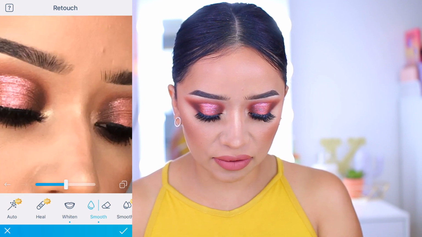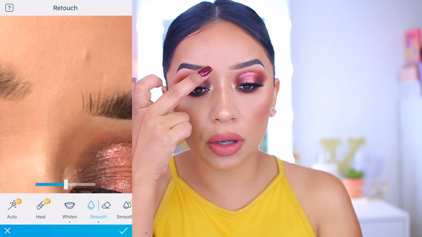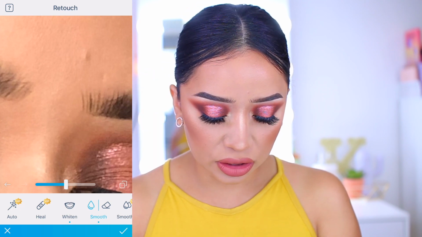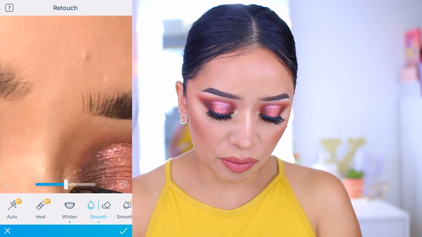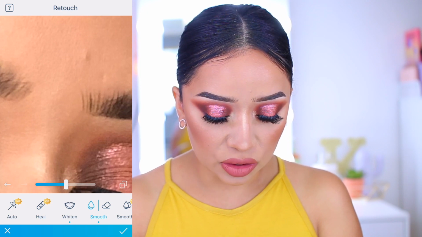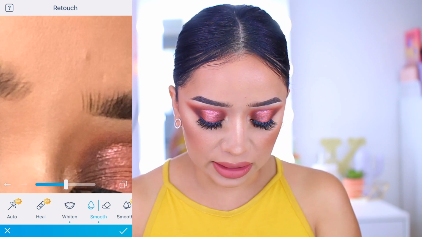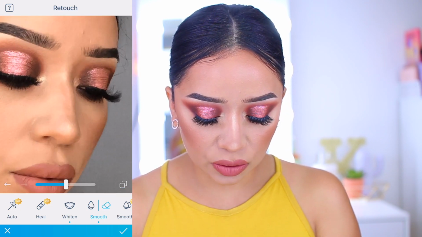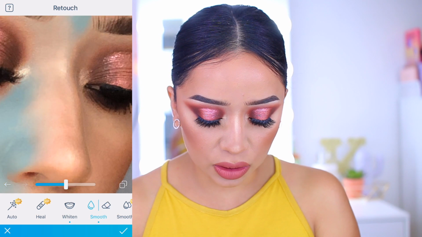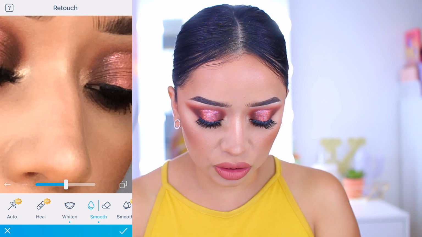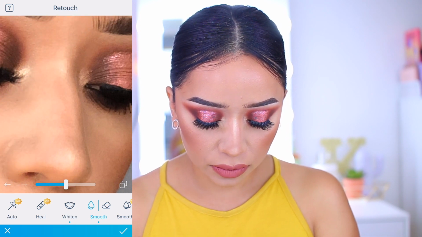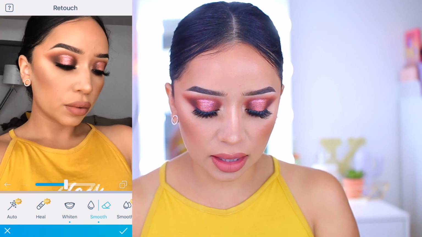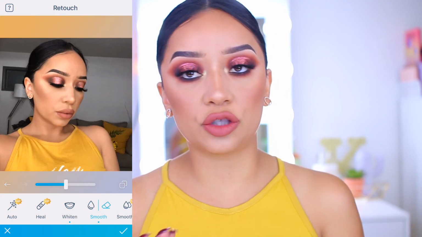And then I have this ginormous pimple right there, and I literally just dab it a little bit. I don't mind if sometimes you can see that I have pimples on my skin because hello, that's reality. So there we have it. I also like to smooth my nose contour a little bit just so it doesn't look so harsh. And that is that. That's how much smoothing I do.